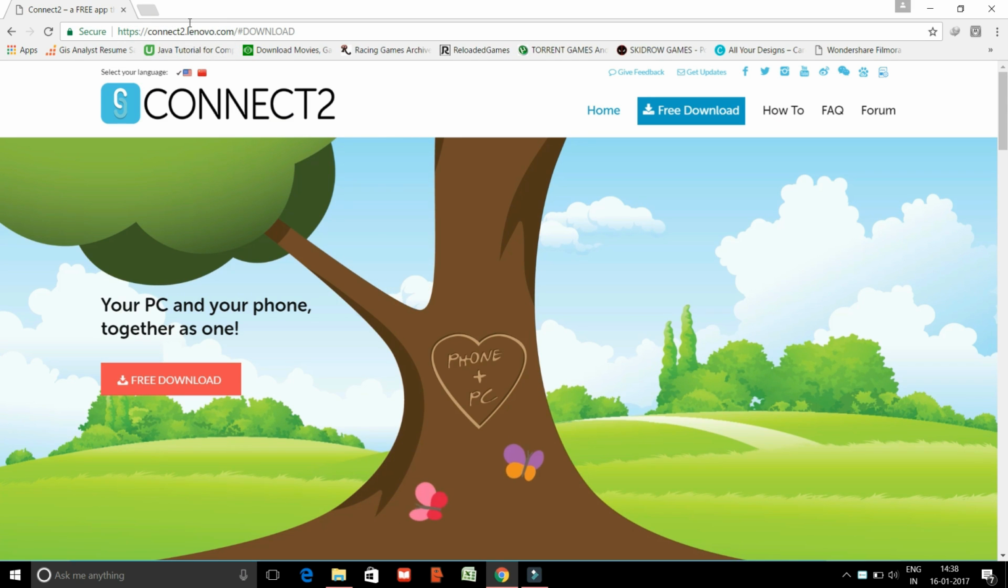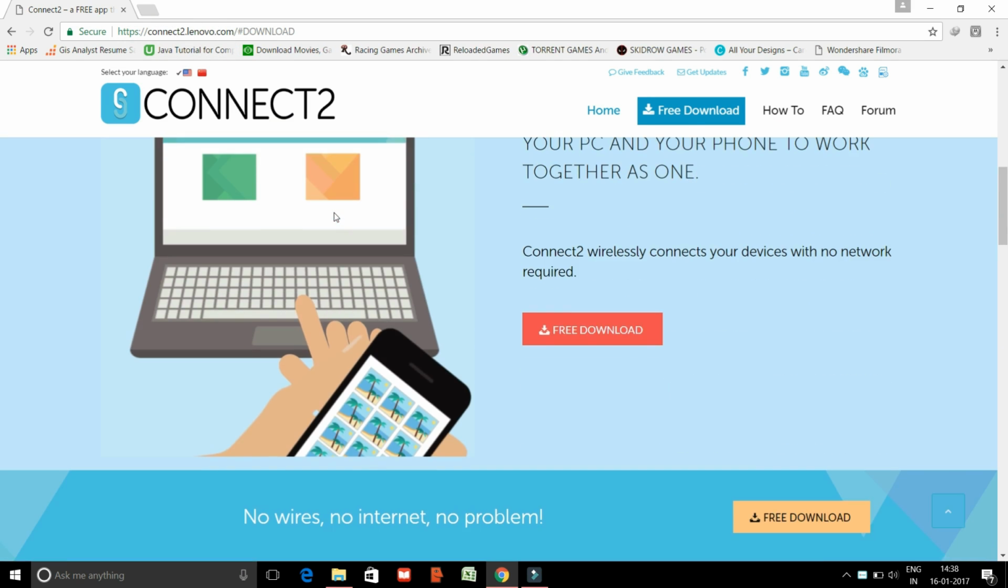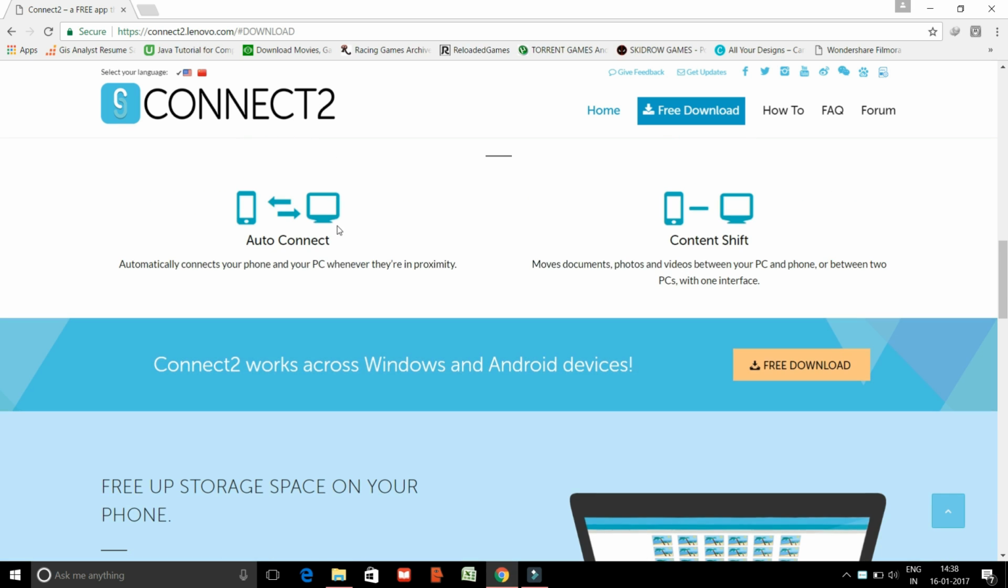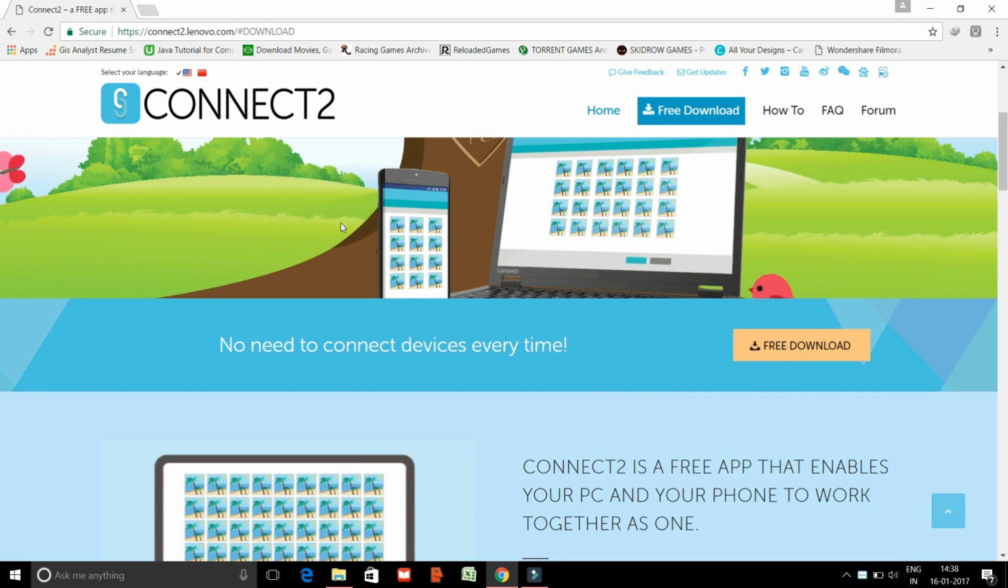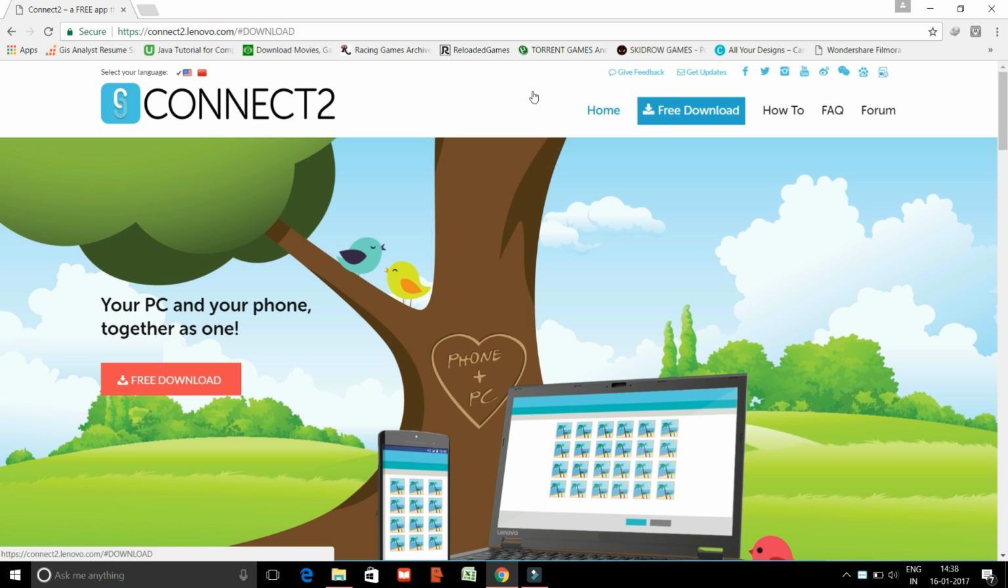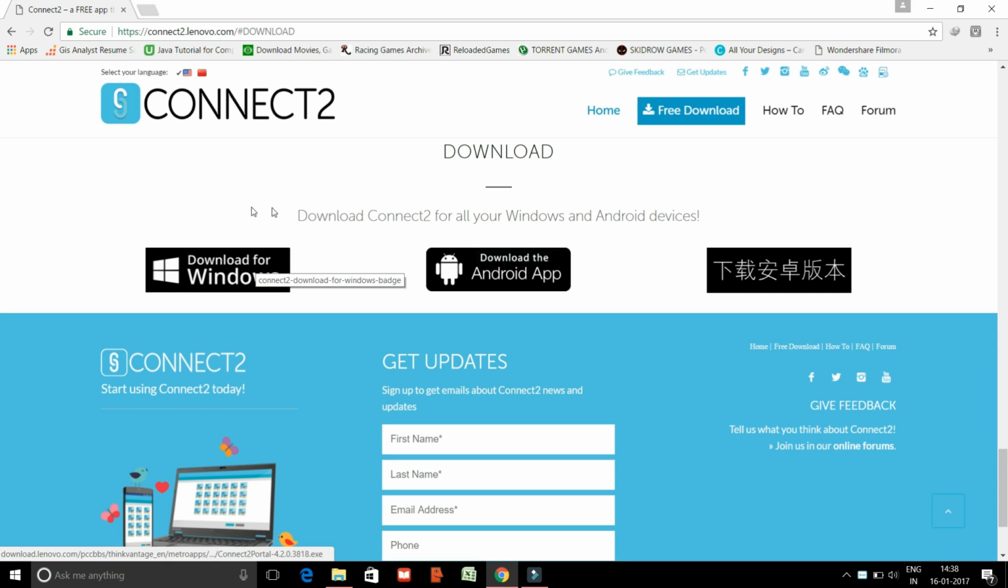On connect2.com, all software details will be given, with all information regarding how to connect and what can be done. But you just need to go to the top right corner of the window and click on free download. Then click on download for Windows. After that, a download will start and you need to install the software as usual.